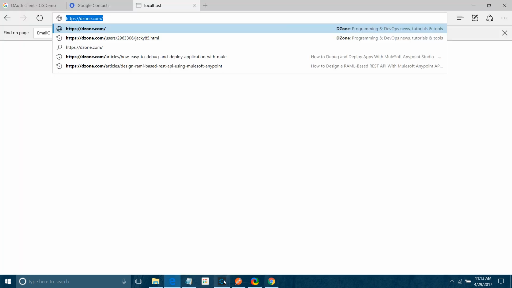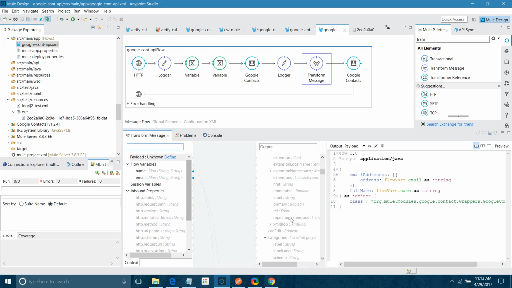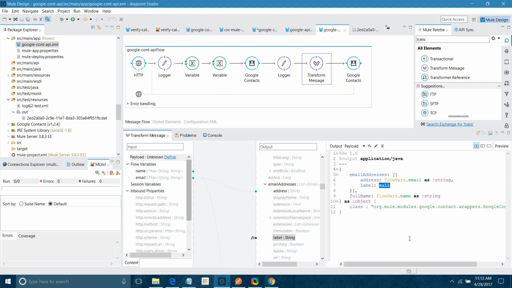One thing we have to provide more, that is the label name. I forgot that. So let me provide the label name. I will hard code it. The label name you will find in email addresses. This is the label name. Just double click. I will say email contact. I will save the application again.